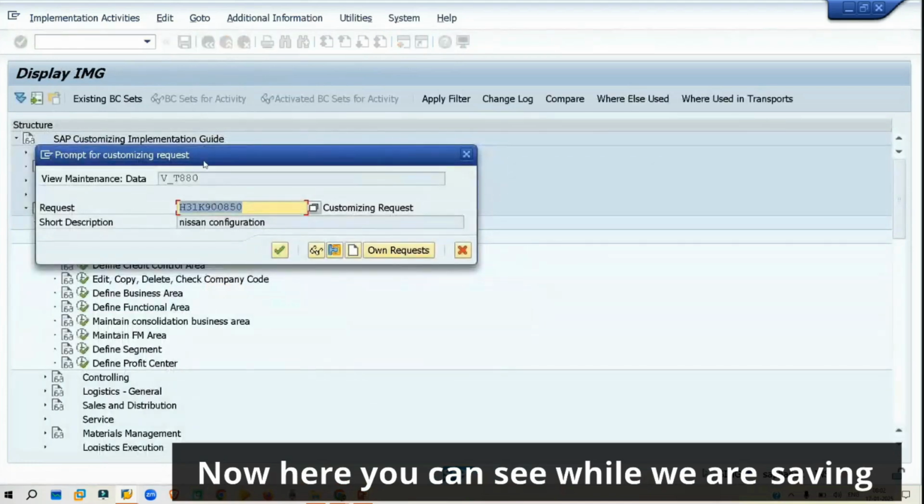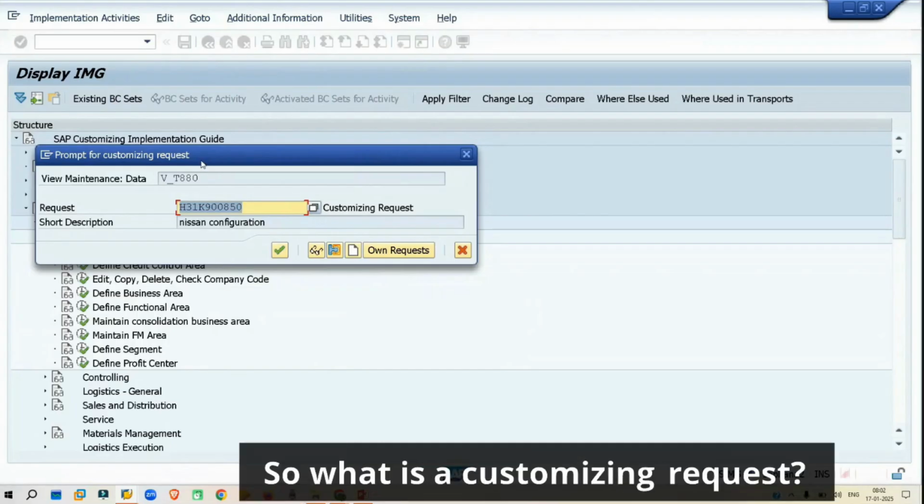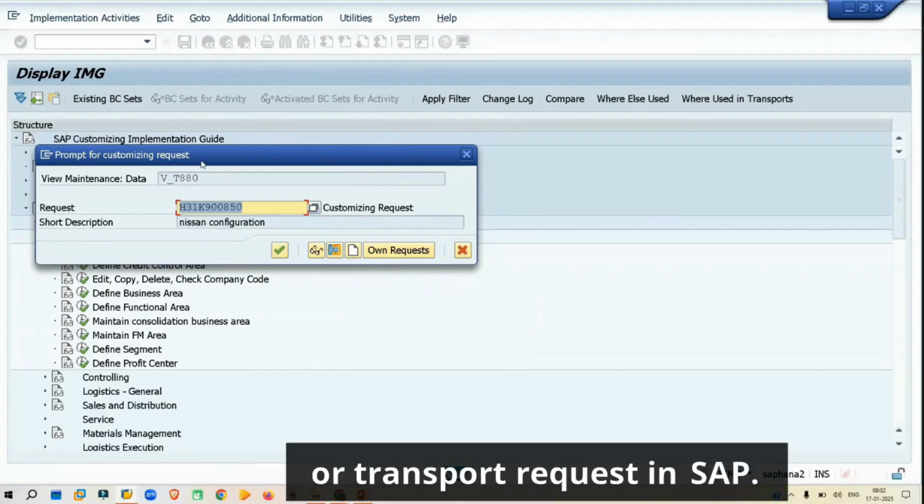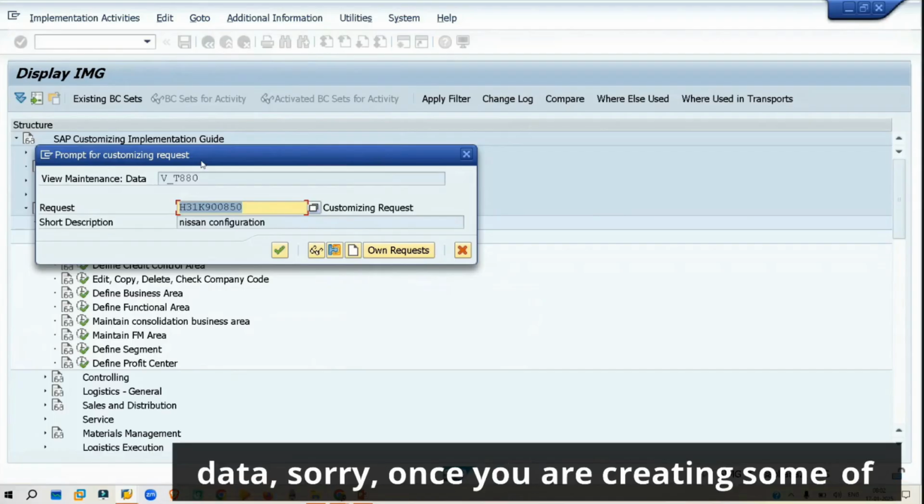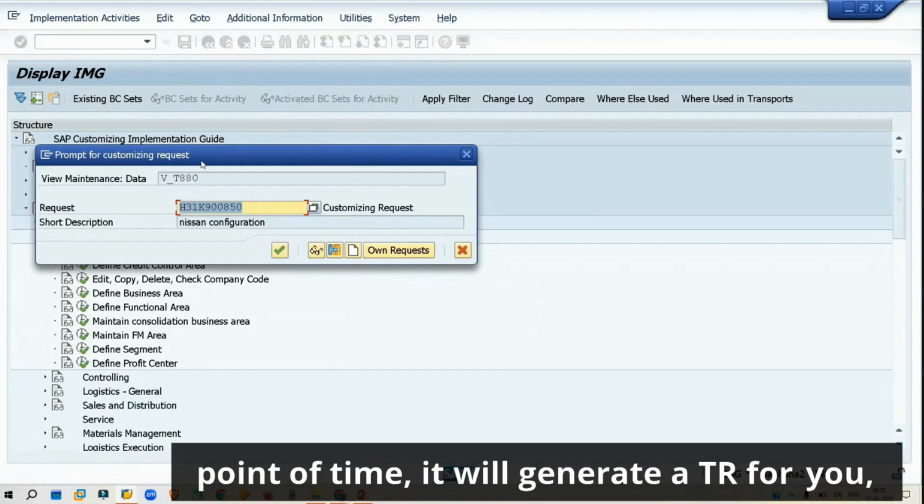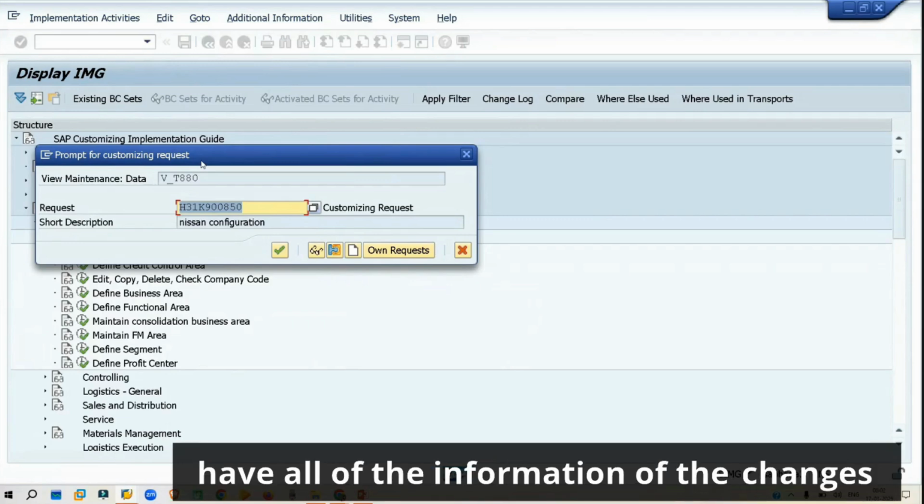Now here you can see, while we are saving something, it is prompting for a customizing request. So what is a customizing request? This is called a TR in SAP, or transport request in SAP. Once you are creating some configurational data, at that point of time, it will generate a TR for you, or transport request.